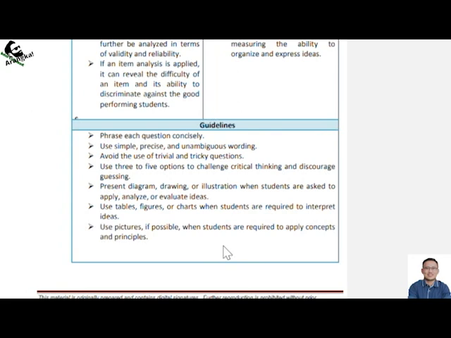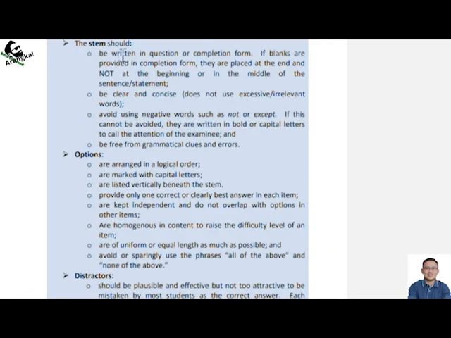And use pictures if possible when students are required to apply concepts and principles. These are the guidelines for the STEM. Paano ubrahon ang STEM or ang question naton? The STEM should be written in question or completion form.